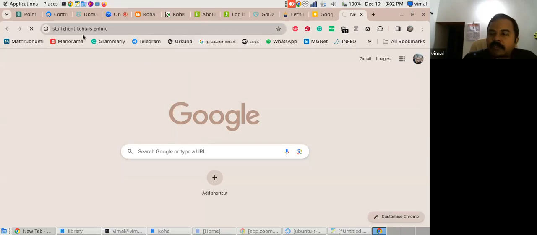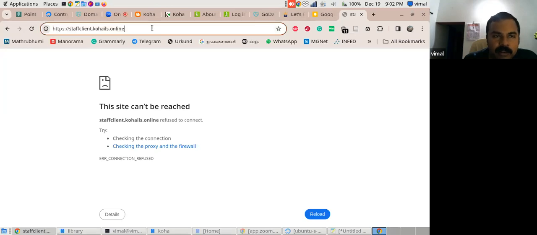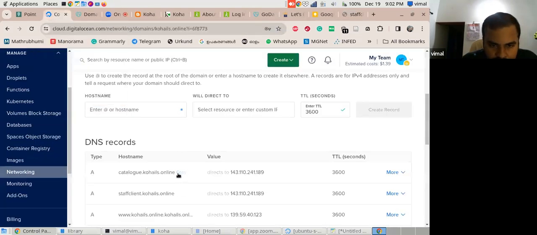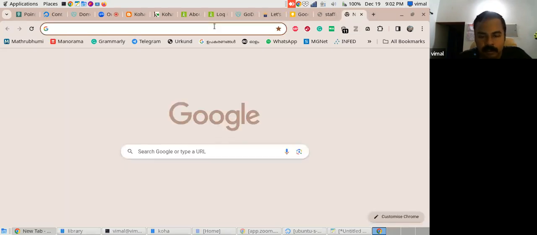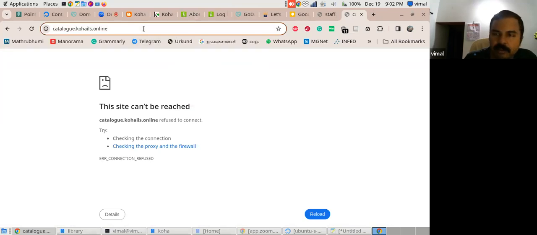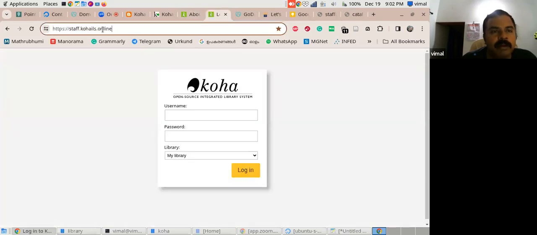Staffclient.kohails.online. It will load. After some time, it will work. We have just created it. It will work. It needs a few hours to work, to make the changes we have created. Okay, anyway, after that, it will load like this, staff.kohails.online. See, SSL is now working.